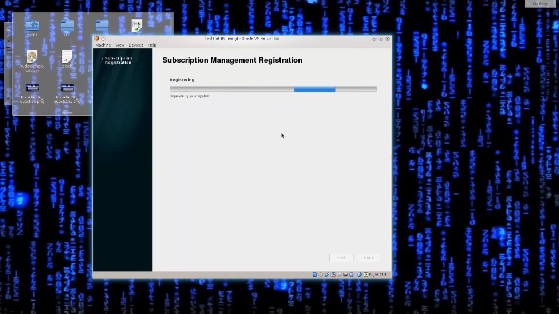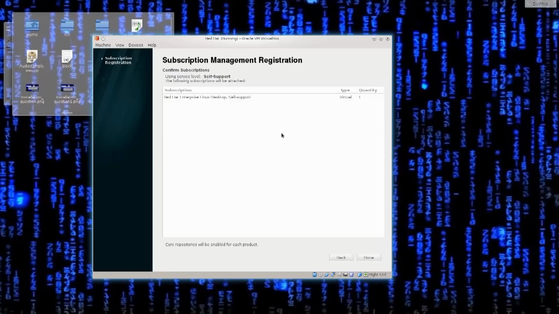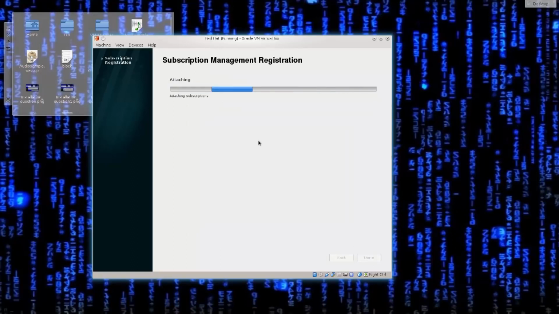You will only be able to do this if you actually bought the license itself for 1 year, where Red Hat provides updates and support, which is very nice. As I said, you can at all times just go over to the website and basically start a chat, and they will help you out with pretty much everything that you need. Okay, so Red Hat Enterprise Linux Desktop, self-support, type virtual, quantity 1, done. Go for it.